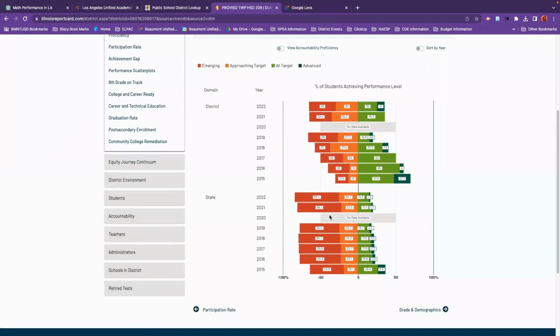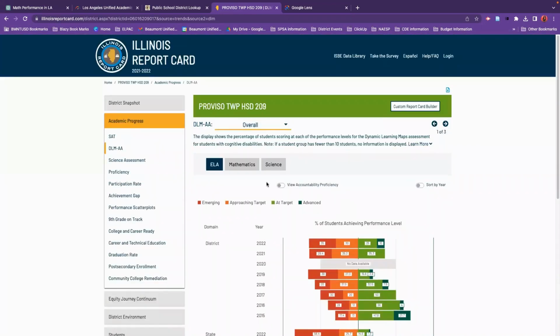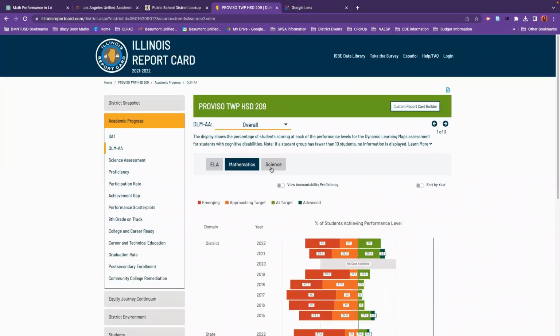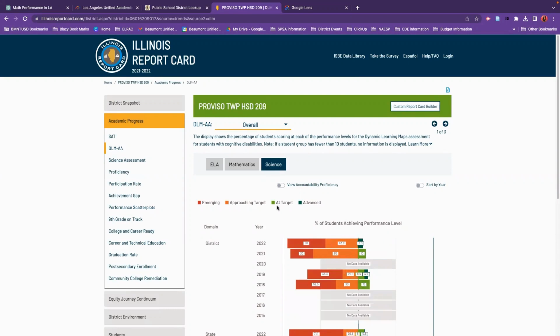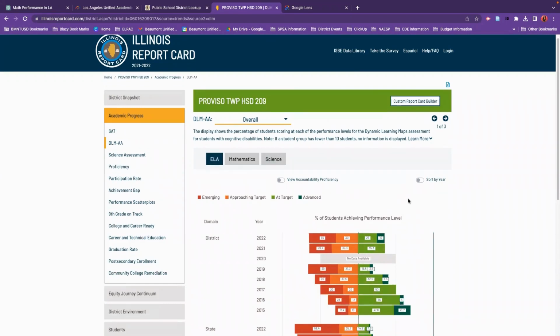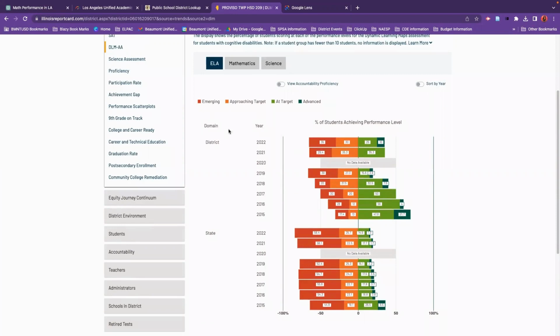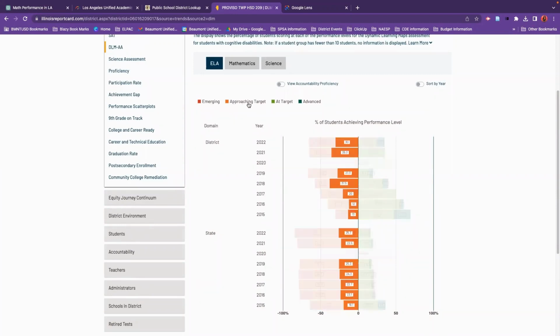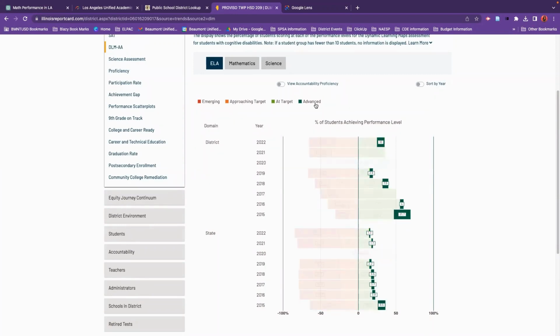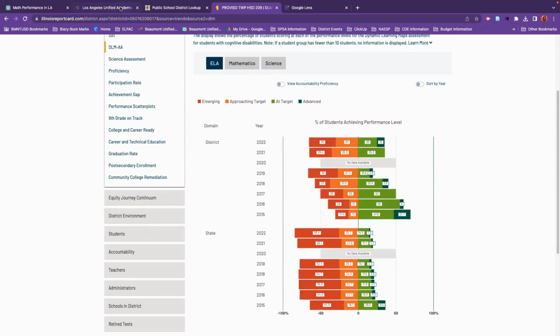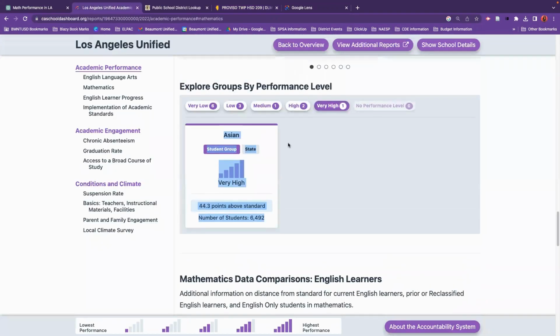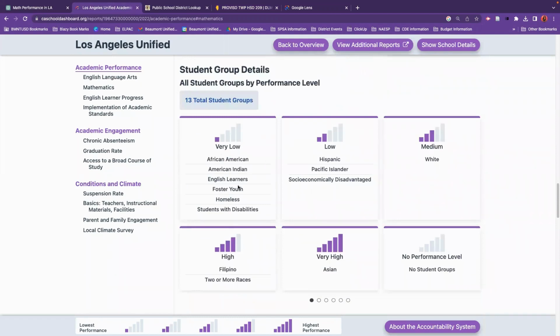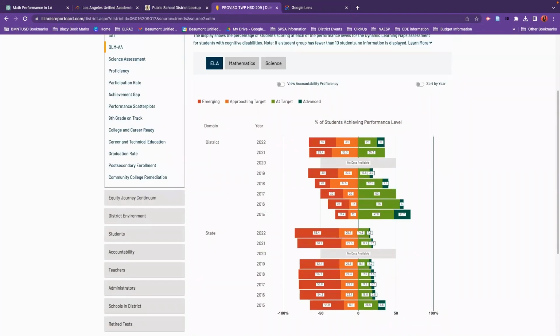And it gives you it by year. Okay, this is a conversation. It's in ELA, math and science. I don't know, California. I think Illinois just went up to you because I'm kind of liking this. So I'm going to go with emerging, approaching target, at target, advanced. And in the state of California, in this situation, it's giving you information based on student groups. And that is comparable to the CAASPP results, the California Assessment of Student Performance and Progress.